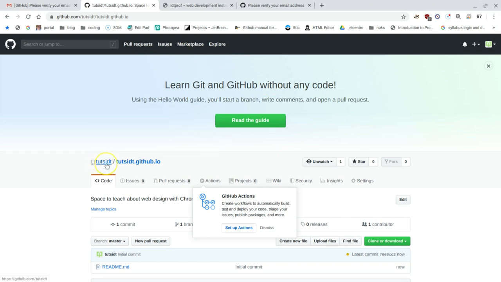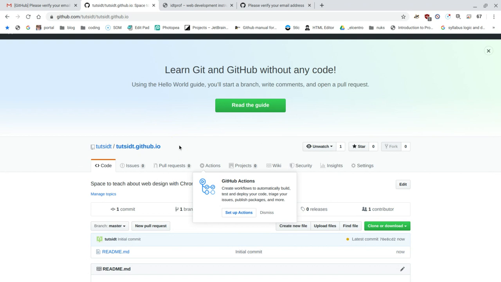So now I have my username, tutsidt, followed by my username.github.io. This is my repository. Once again, no spaces, no special characters, no uppercase. Be consistent in your naming, and I totally encourage you to always use all lowercase, no spaces, no dashes or anything like that. Some of these things are valid, but the less you complicate the naming of your files, the better.